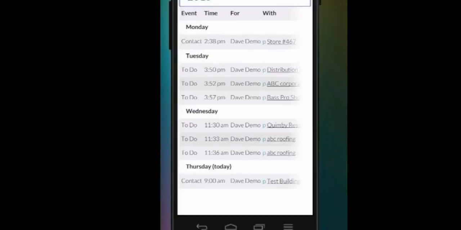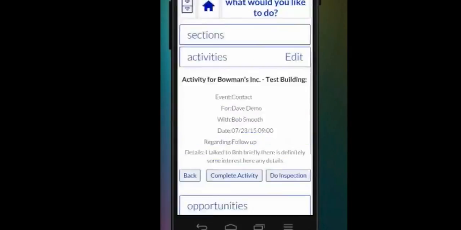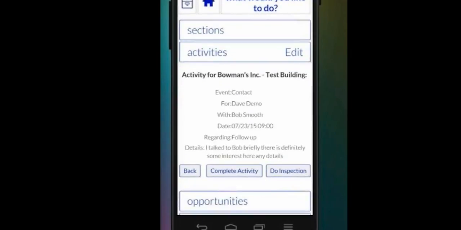So down here, I have another contact. I'm going to click on my contact. And I have some notes here. I need to call Bob. There's definitely some interest. Okay, I remember that. So I'm going to come back up. I'm going to click on Bob's number. I'm going to make my call. And when I'm done with that, I'm going to complete my activity.